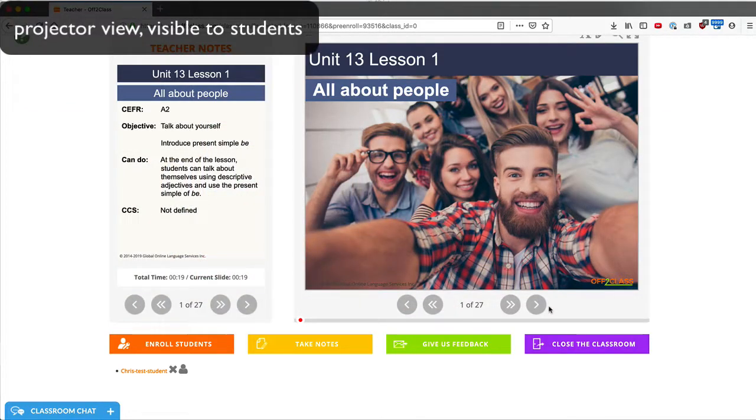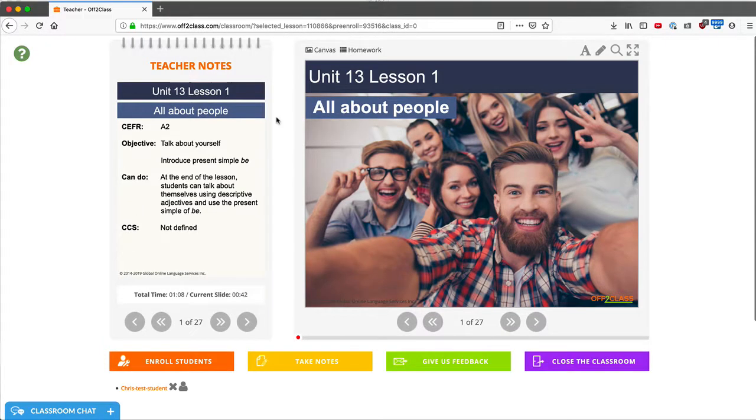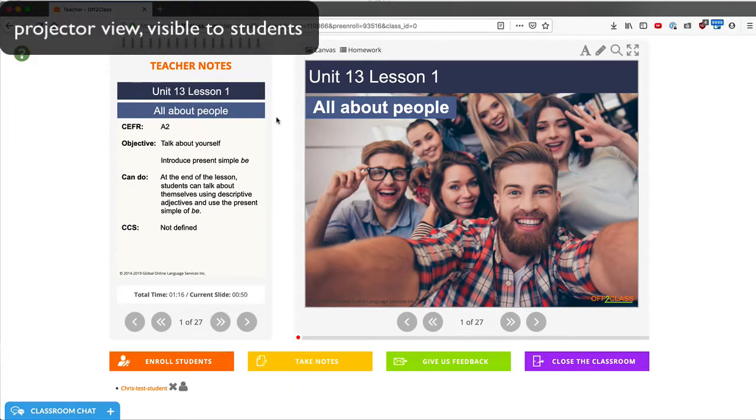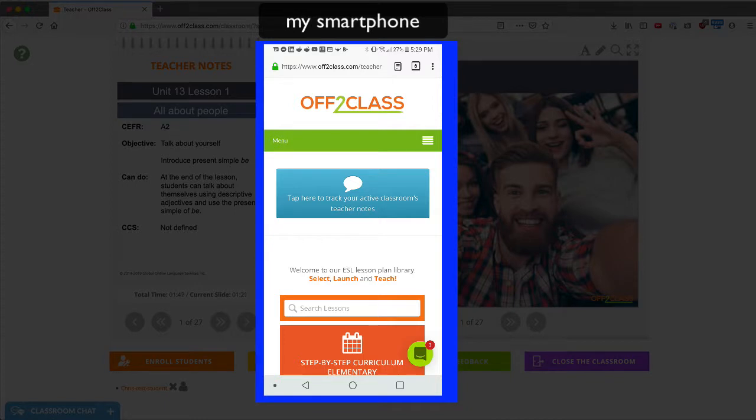The important thing when teaching in person is that on your side, the teacher side of Off to Class, you can see the teacher notes on the left. So we'll want to hide these notes from the students while being able to see them ourselves. So one thing you can do, if you would still like to be able to see your teacher notes, but don't want your students to be able to see your teacher notes, is you can log into offtoclass.com on your phone or your device. And if you log in on your phone while a classroom is open, you will see this button on your device, which will allow you to display your teacher notes on your device and not on your screen. So all I have to do is tap this blue button, which says tap here to track your active classroom's teacher notes.